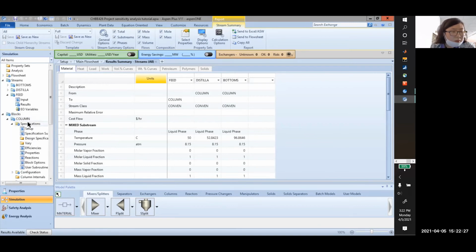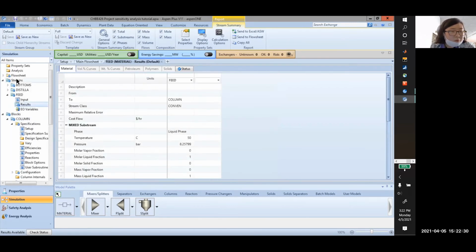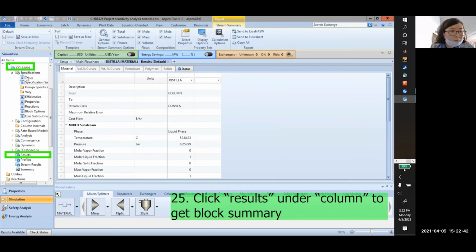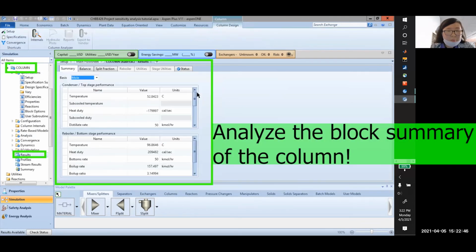So when you click block, the other way is you can click results off streams and it will give you the results of that particular stream. So that's another way you can navigate, or you can click stream summary, which I recommend. We're going to click specific column results. So under column, which is our block we want, we click results. That's going to give us the block summary for that column.